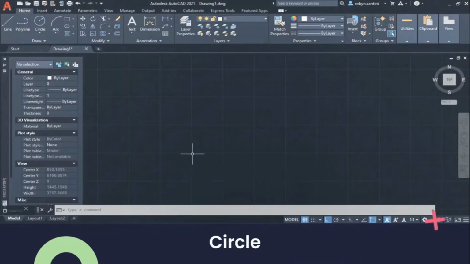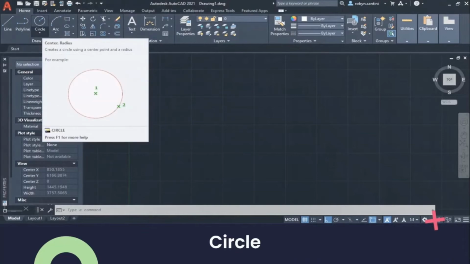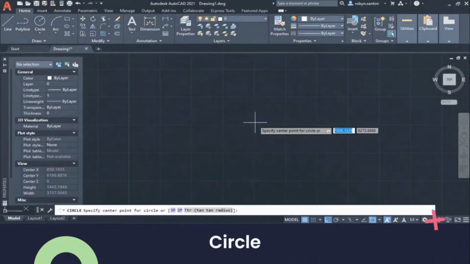Firstly, again, you're going to navigate to the circle icon on your ribbon on the drawing section. You're going to select it by left clicking. Now you're going to navigate to your drawing screen.